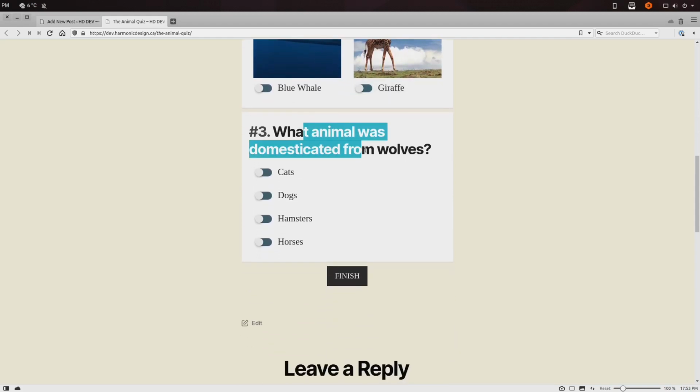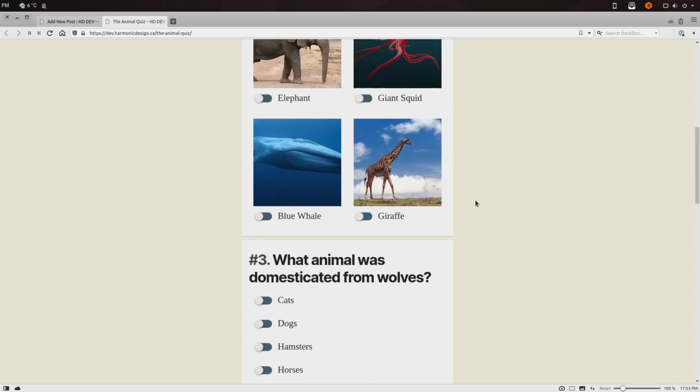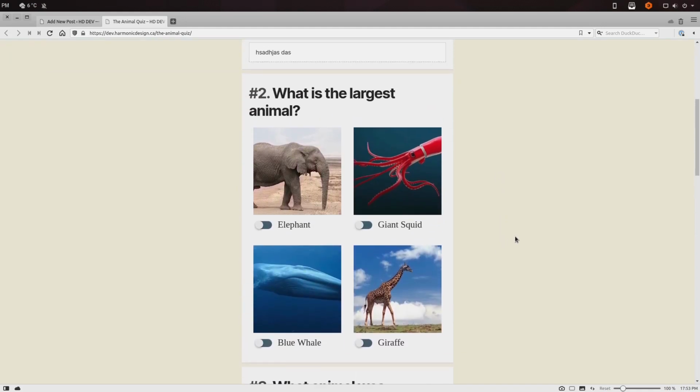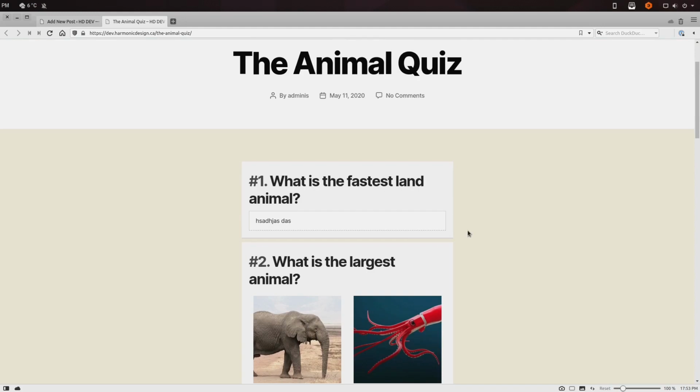And what animal was domesticated from wolves? A simple multiple choice. It's that simple. That's how easy it is to build a beautiful looking quiz. But I'm not satisfied yet. Now that we've got a simple quiz, let's actually customize and tweak some of the settings and options to take the quiz to a whole new level.